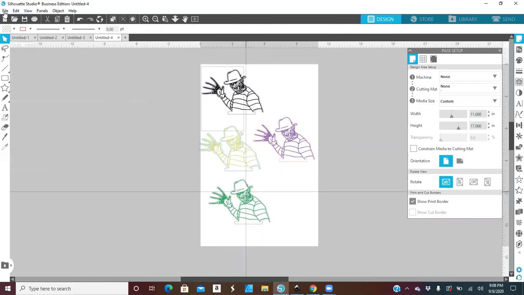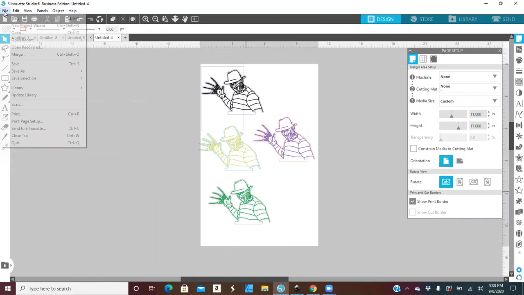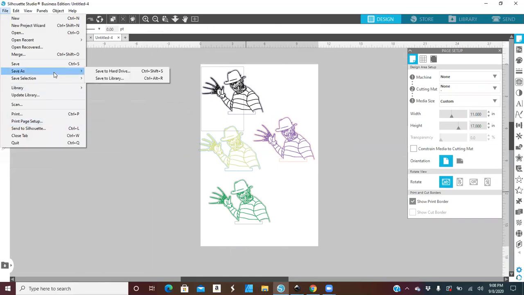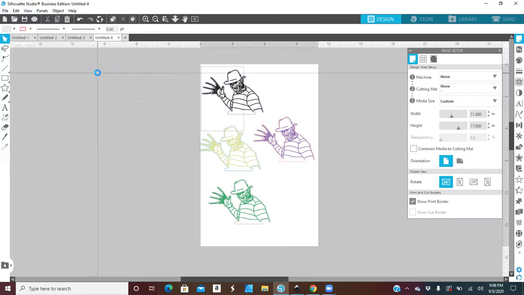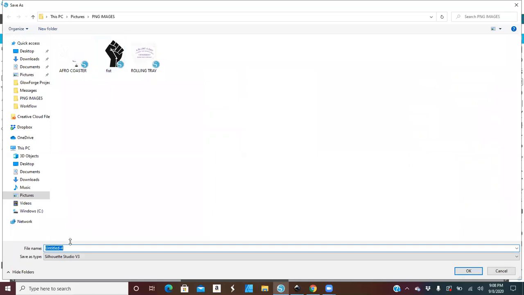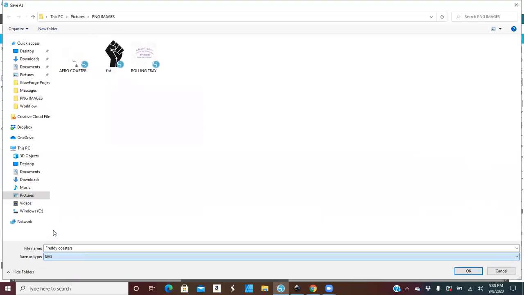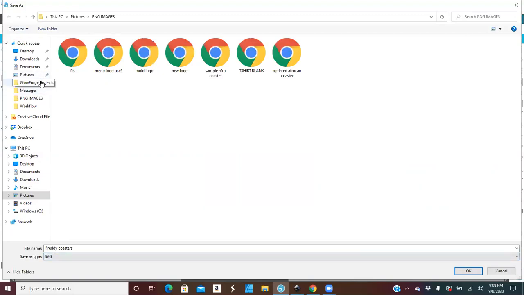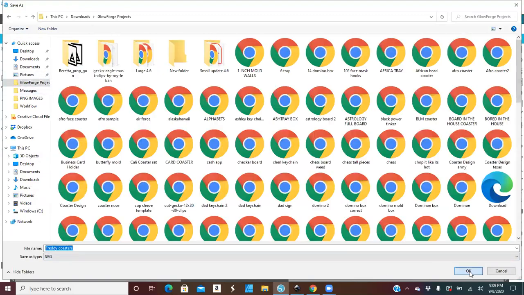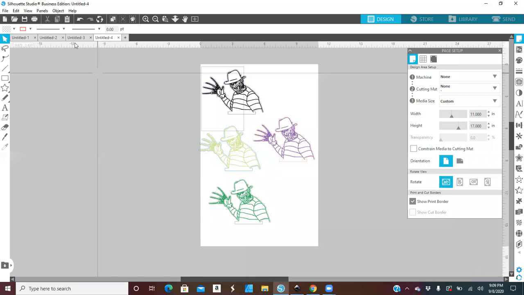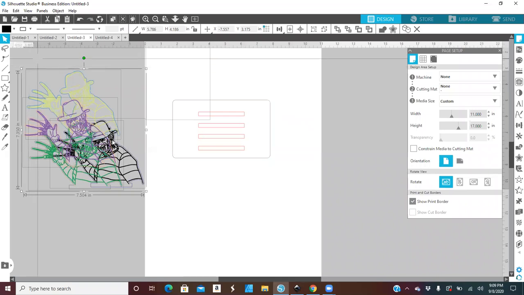So then I'm going to go to File. I'm going to go to Save As, Save to Hard Drive. And I'm just going to click Freddy. I'm going to save as an SVG. And I have a folder called Glowforge. And then I'm going to click OK. So that is saved. Now I need to go back and save the base. So I can delete these now because I have them on the other page.